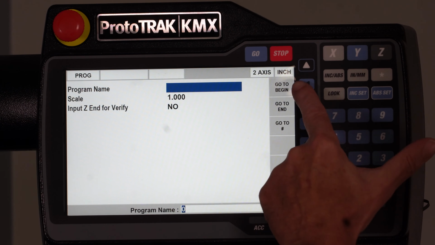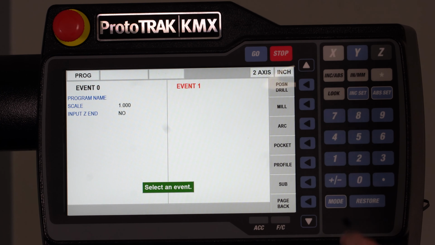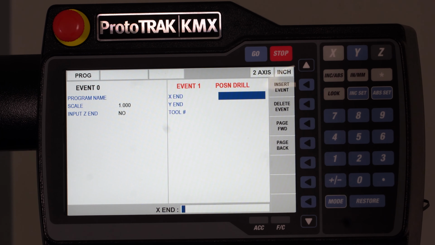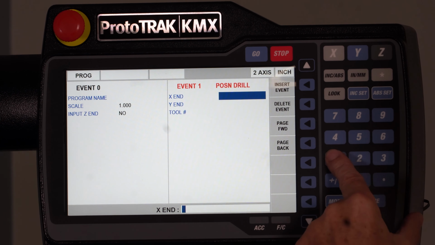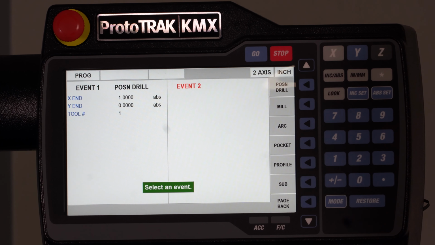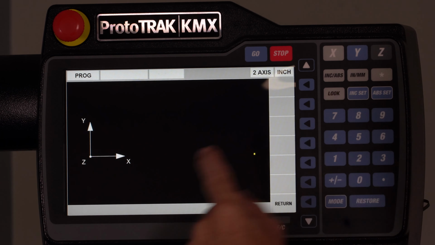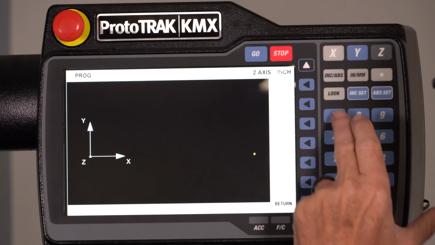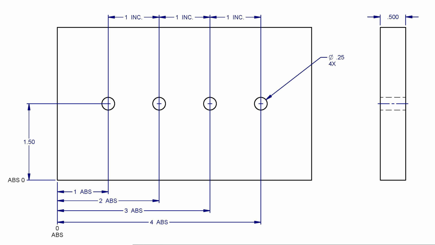I'm in the program mode, I'm going to push go to begin, and I'm just going to drill a hole. So I go to position, drill, and position, and I'm going to make it really simple. This first hole is going to be at 1 inch and 0 using tool number 1. So if I push the look button, all you're going to see is from the 0 point, I've got a hole, okay? So the first thing I want to talk about is how the subroutines work.